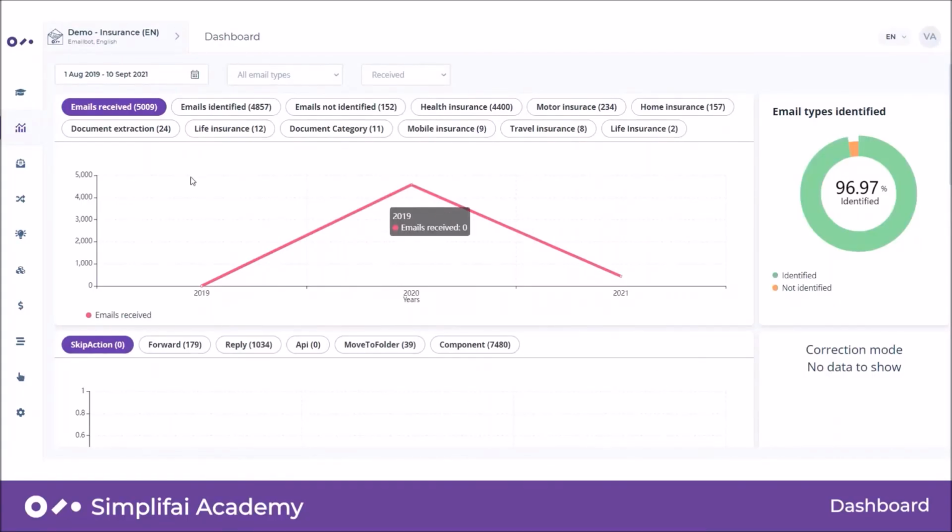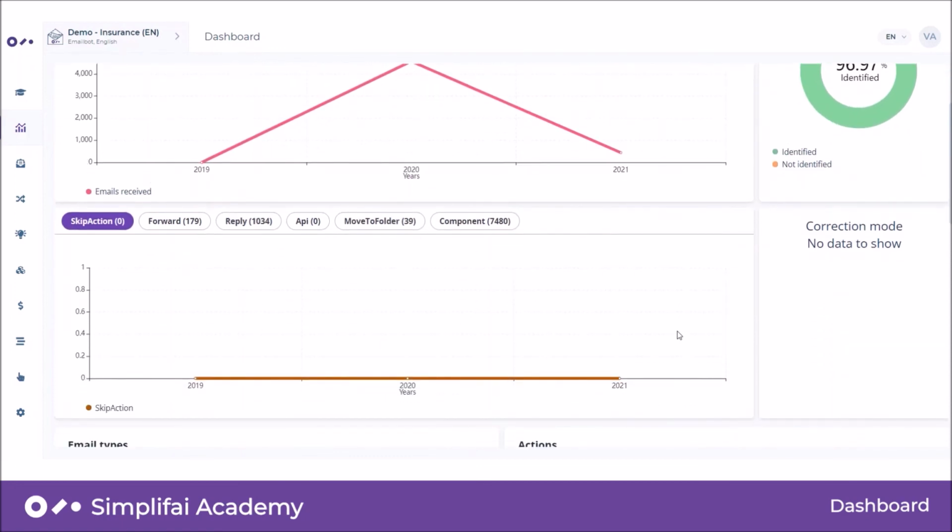To get into the dashboard, click on the second icon in the left menu. The dashboard gives you an overview of all the received emails, emails that have been identified and the non-identified ones as well. The second line graph will show the different actions that have been performed.